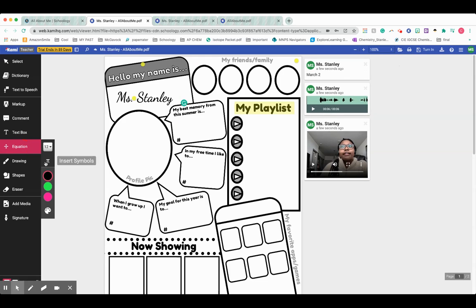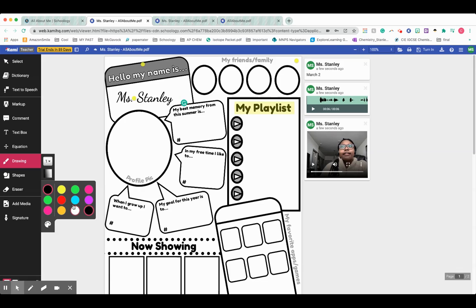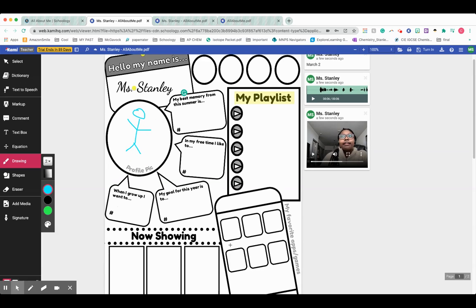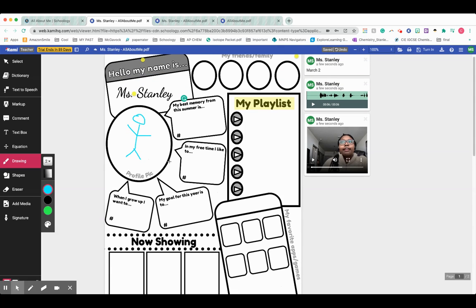All right, the equation button we're not going to need right now, so we're going to go on to the drawing. Go ahead and change your color, and you can change your thickness. This will be really useful when we're working on particle diagrams next week. So I'm going to use a 2-point thickness, and this is where if you wanted to draw a picture of yourself, you could. That's about as elaborate as my drawing goes.